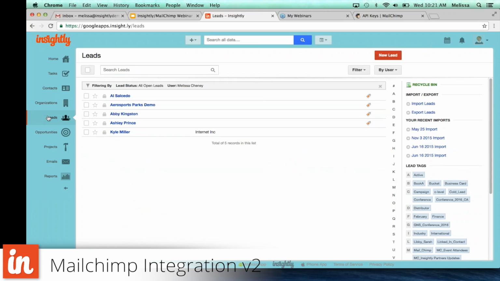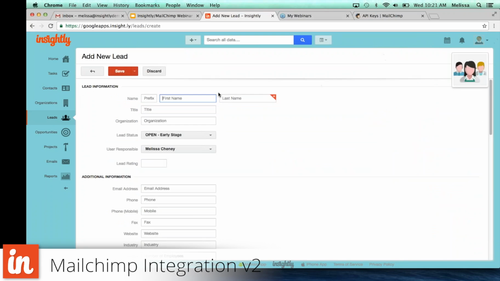So the way that the integration with Mailchimp works is that it allows you to both import contacts and leads from Mailchimp as well as export contacts and leads from Insightly to Mailchimp. So the first instance, let's say you have a new lead that you want to enter into Insightly.